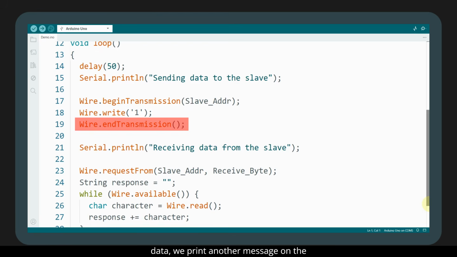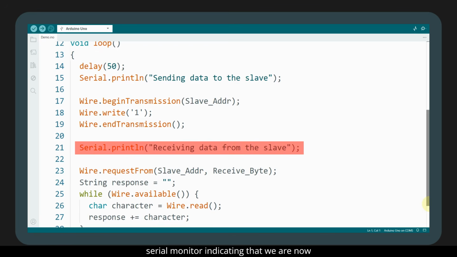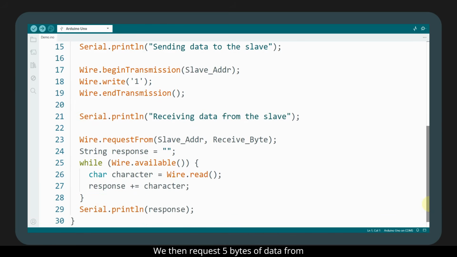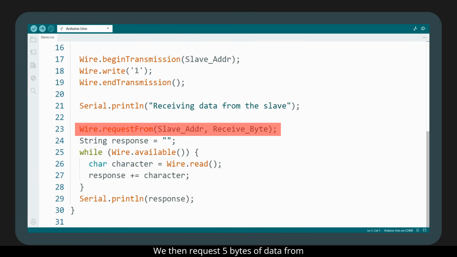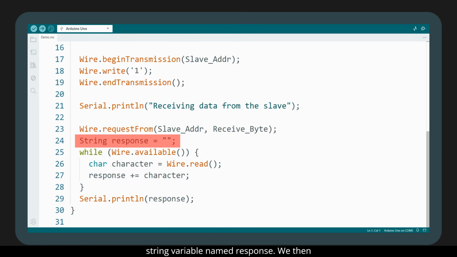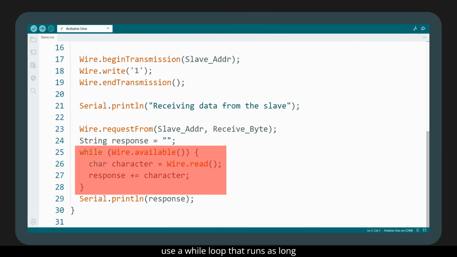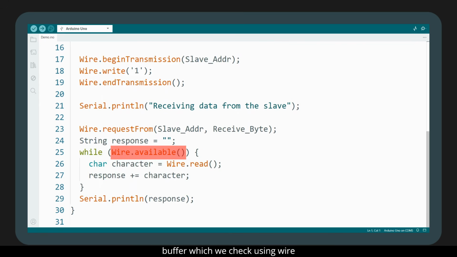After sending the data, we print another message on the serial monitor indicating that we are now waiting to receive data from the slave. We then request 5 bytes of data from the slave at address 9 using the Wire.requestFrom function. To read the incoming data, we declare an empty string variable named response. We then use a while loop that runs as long as there is data available in the receive buffer, which we check using the Wire.available function.